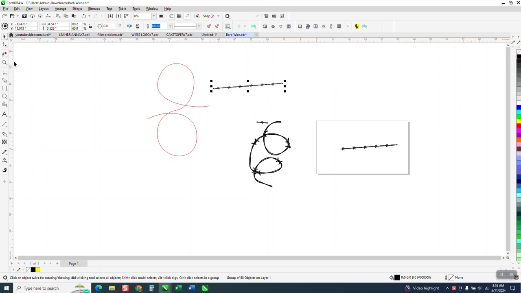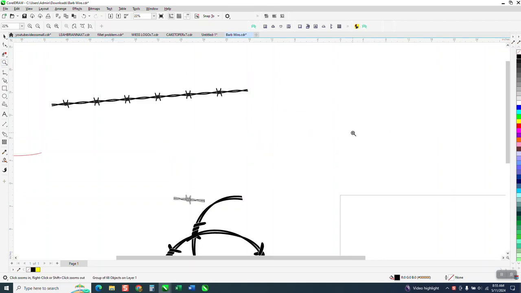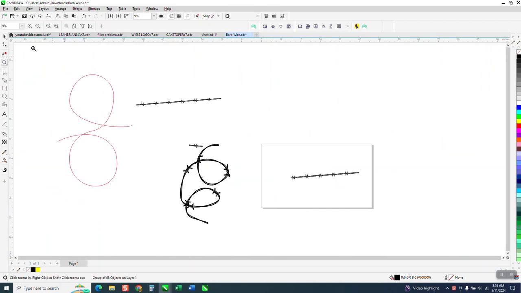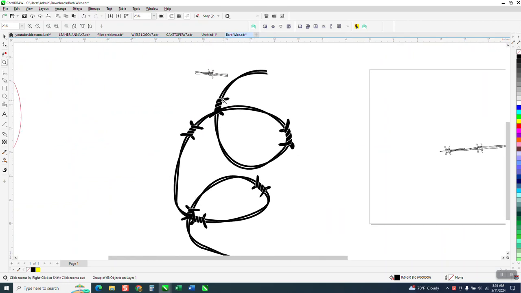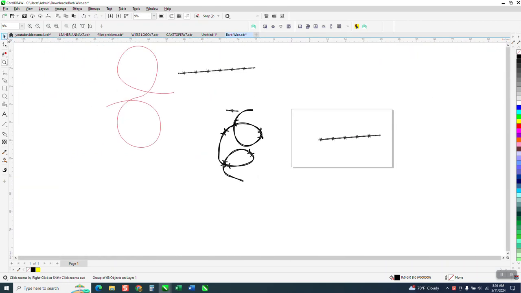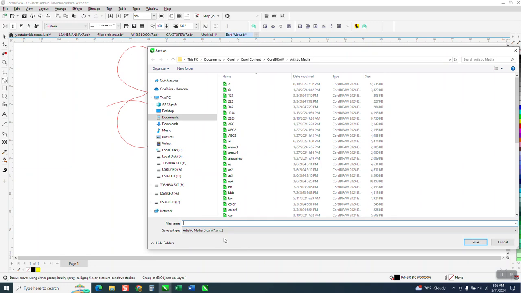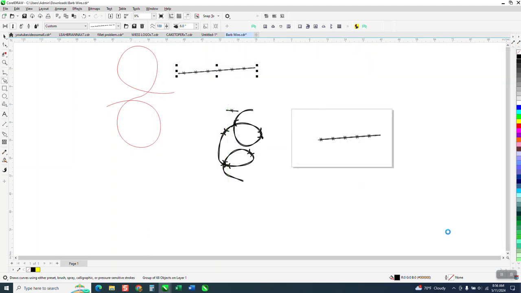another part of this video because I think if we separate the barbs, we can get a better result. You can kind of see the barbs, it doesn't look bad. It would work, but I think the other way might work better. So I'm going to go to the artistic media tool, and I'm going to get the brush tool, and I'm going to save this, and I'm going to call it Barbwire or anything you want.